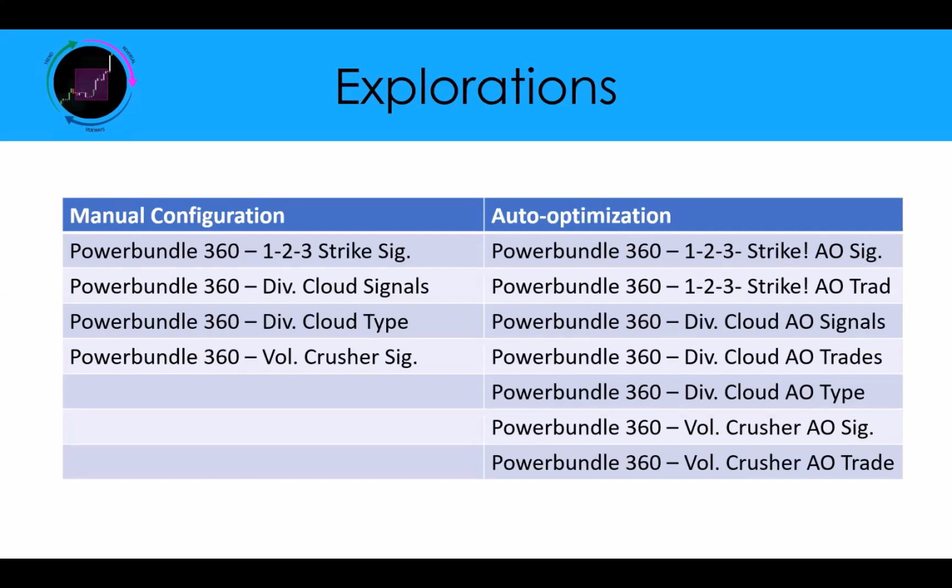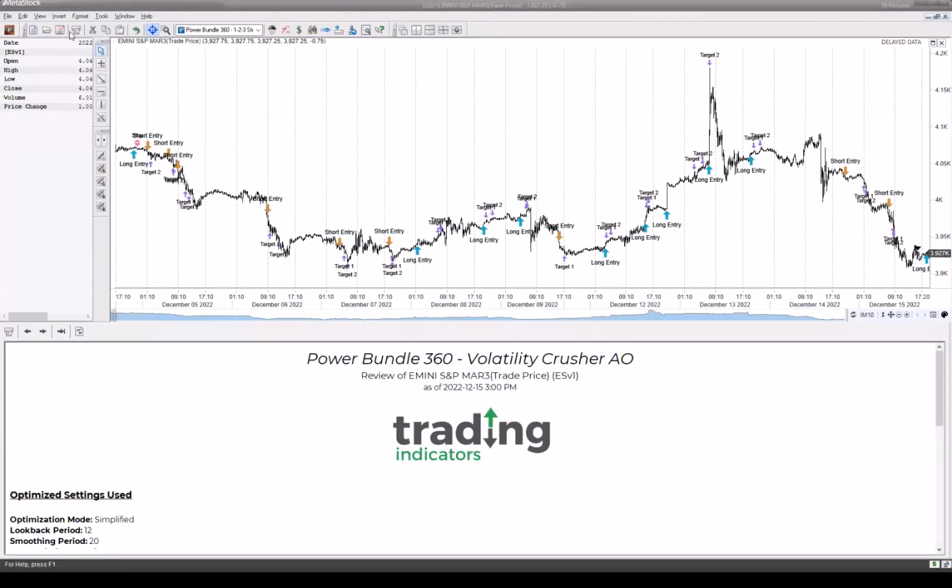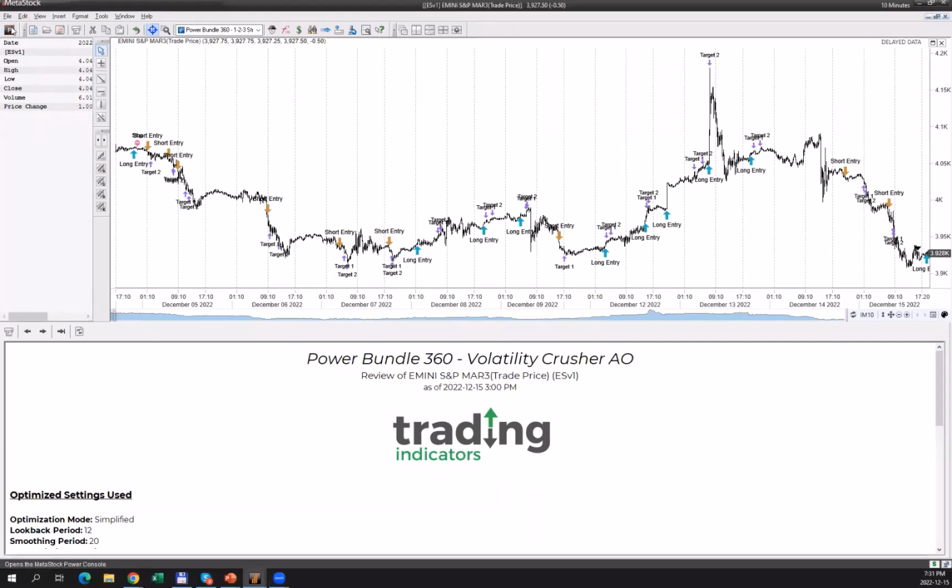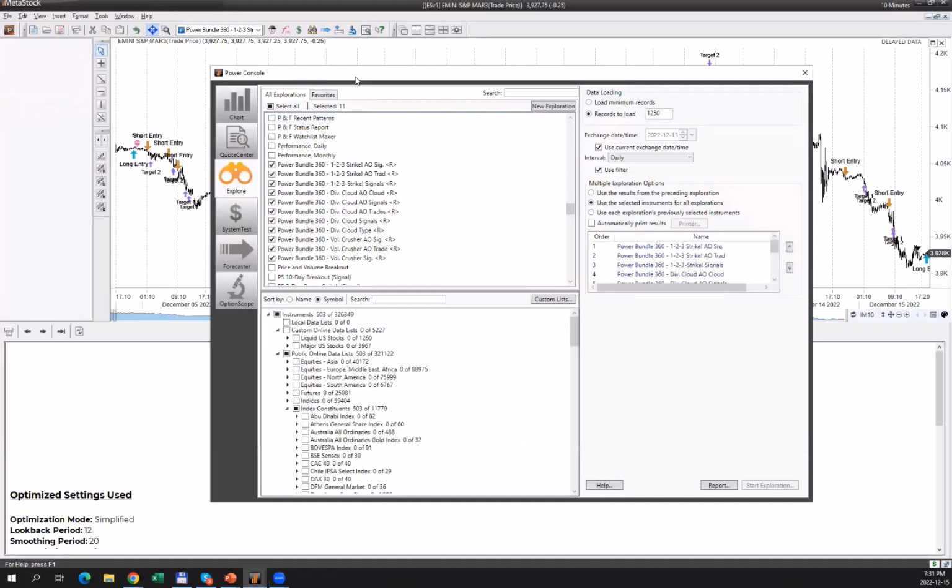There are a couple of things that you must take into account. Let me switch back to MetaStock. I'm going to open up the Power Console by simply clicking on the little P icon in the top left corner. This will open up the console, in my case, in a different window. Let me just drag it in. There we go. Okay, so this is the Power Console.